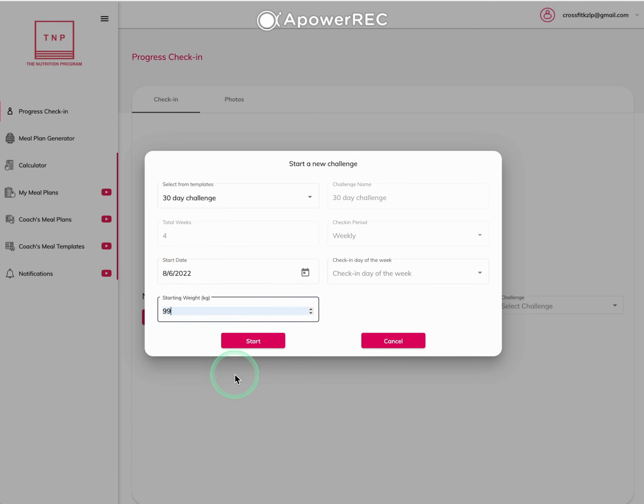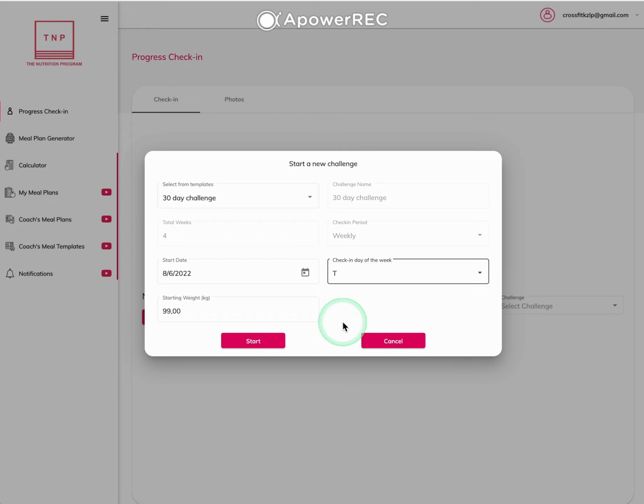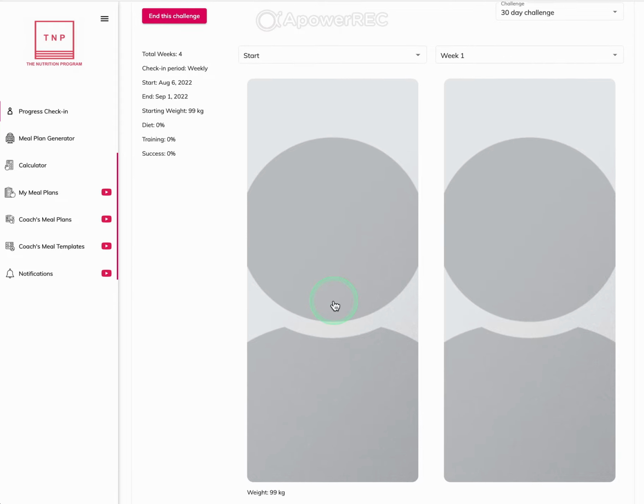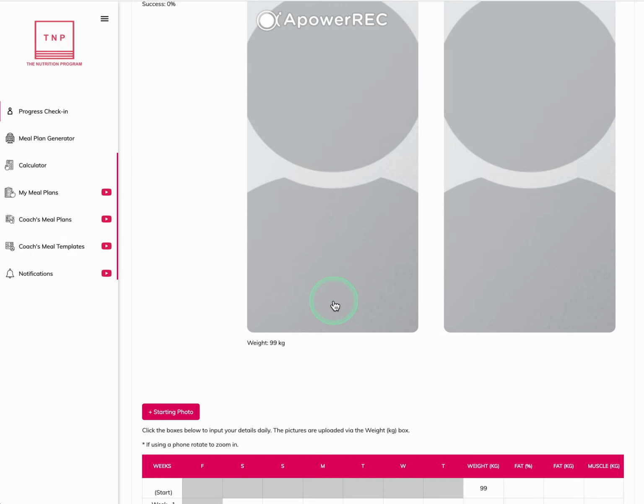Starting weight, if you know it, you can put it in later if you don't. And then check-in day of the week. So it is recommended that you do the check-in day of the week towards the end of the week, Thursday, Friday, Saturday, when you've had a good week of training and dieting. So I'm going to put it on a Thursday, start. The system will actually send you out an automatic email on the Wednesday or the day before the check-in date to remind you to do the check-in.